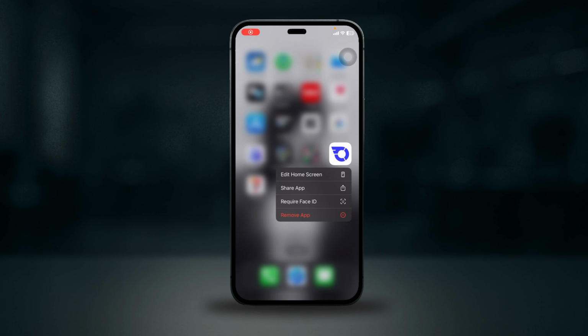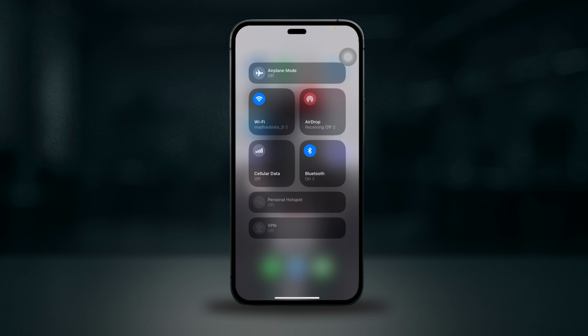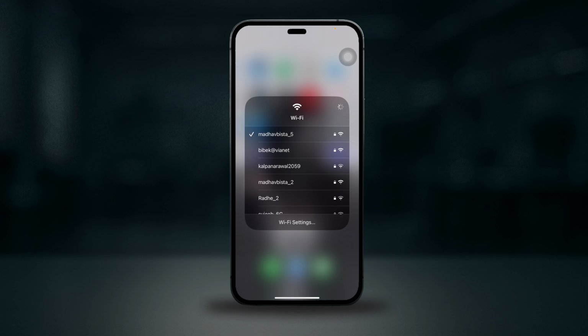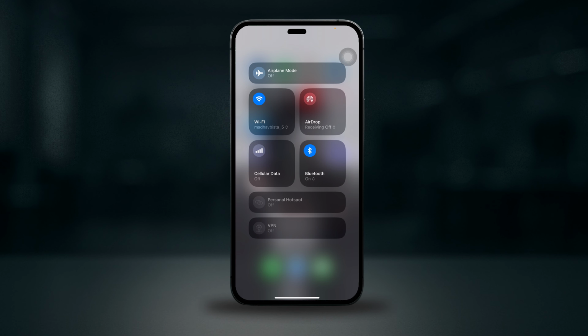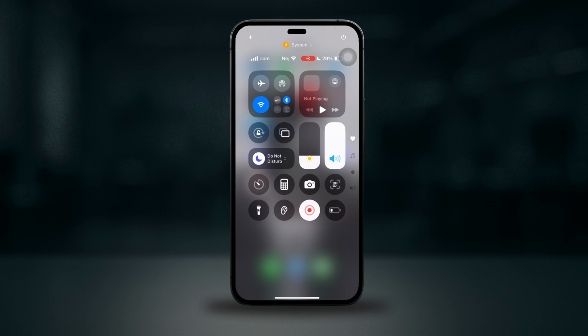Hey everyone, welcome back. In this video, I'll show you how to fix the InvestEngine app not logging in, step by step. First, check your internet connection. Make sure your phone is connected to a stable Wi-Fi network or mobile data. A weak or unstable network connection can prevent the app from logging in properly.